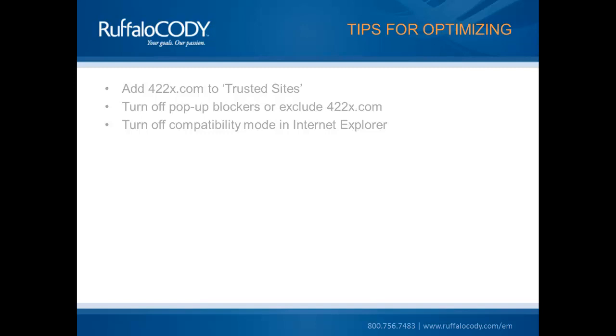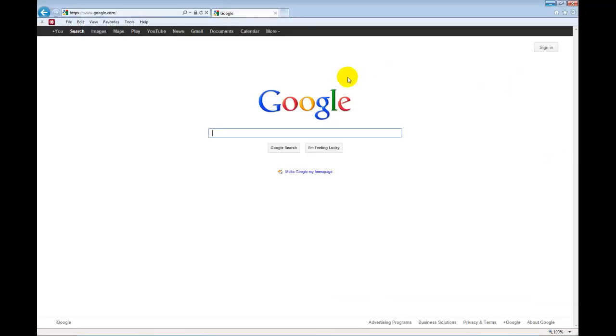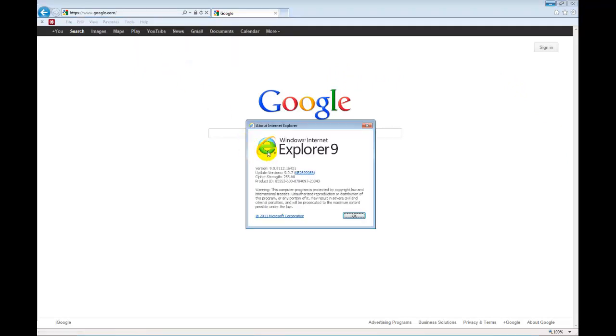Next, you want to make sure that you have turned off what's called compatibility mode in Internet Explorer. Now, what is compatibility mode? It's essentially a way for you to run Internet Explorer in a previous version. So for instance, if I bring up Internet Explorer again here, I'm using Internet Explorer version 9. And I know that because if I go to Help and say About Internet Explorer, it's going to tell me which version I'm using. And the official version is right below here. It's 9.0.8112.